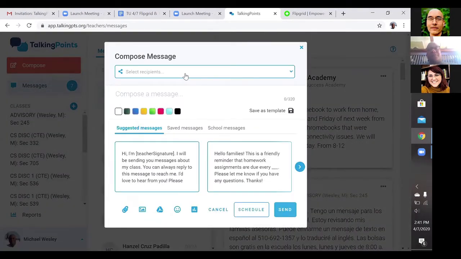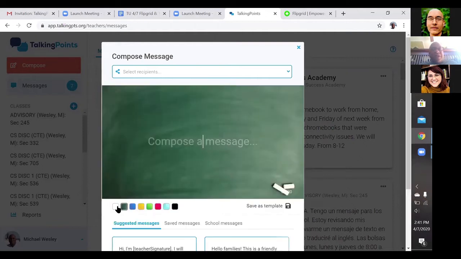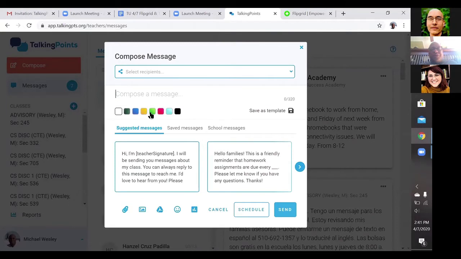This is very similar to email or text. And we have a number of things going on here, and it's fairly straightforward. We have our recipients here. Here is where we can put in our message, and I'll show you that. Here are a few options to decorate our message. I don't use that. That's where these color bars are.